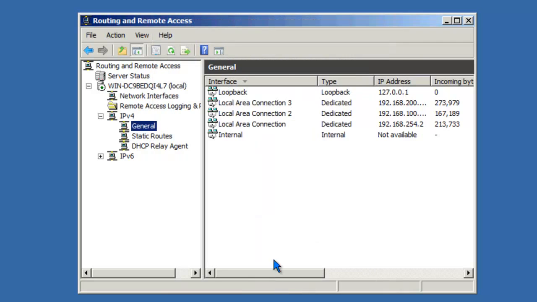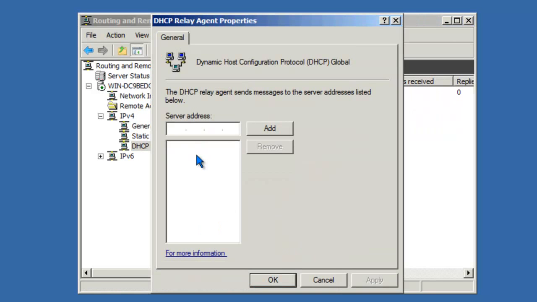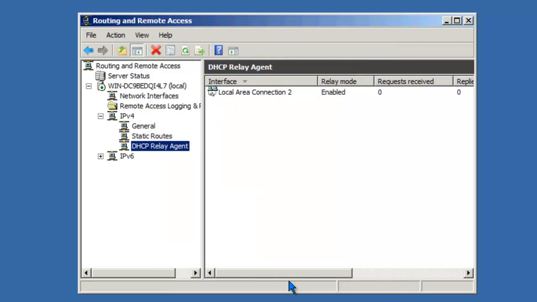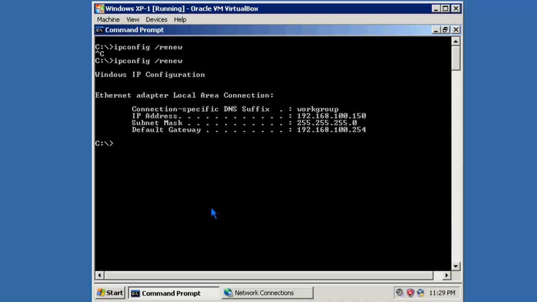Click OK. Right-click the Relay Agent, hit Properties, and configure the Relay Agent to send packets to the DHCP server at its address, 192.168.200.50. This is the IP address of the DHCP server. Click OK. Let's go back to the workstation. We're going to try again to renew the IP address. Now you see the workstation was able to obtain an IP address through the relay agent.